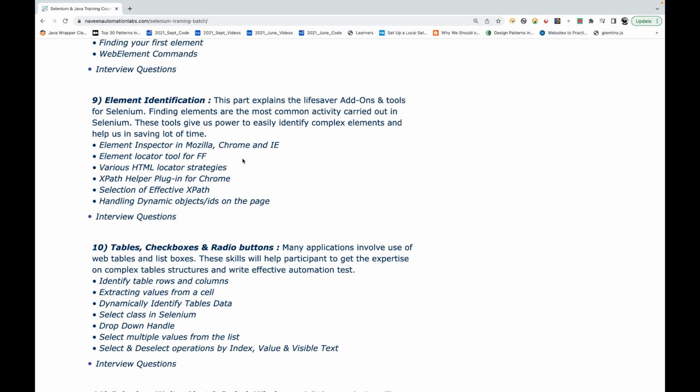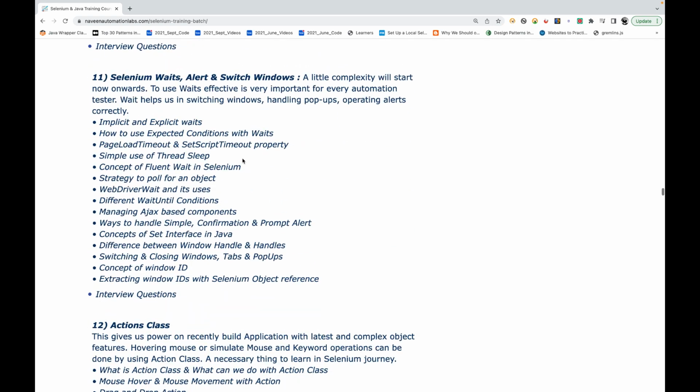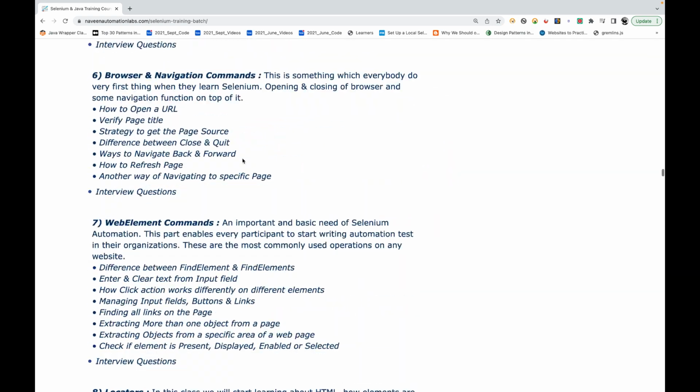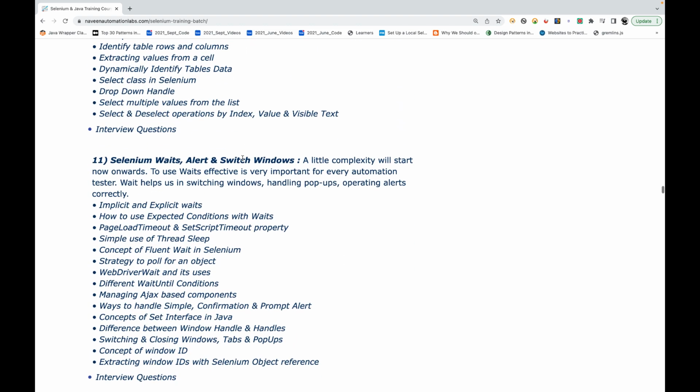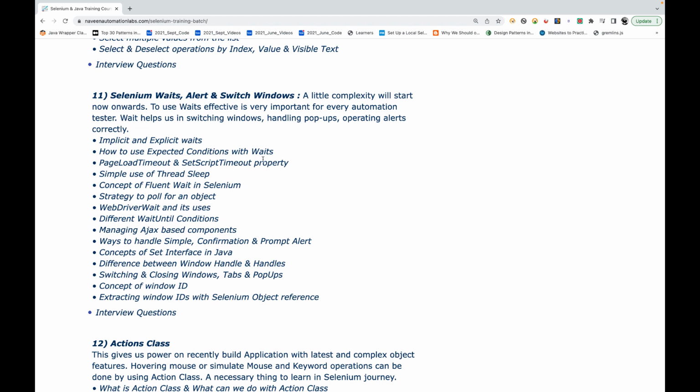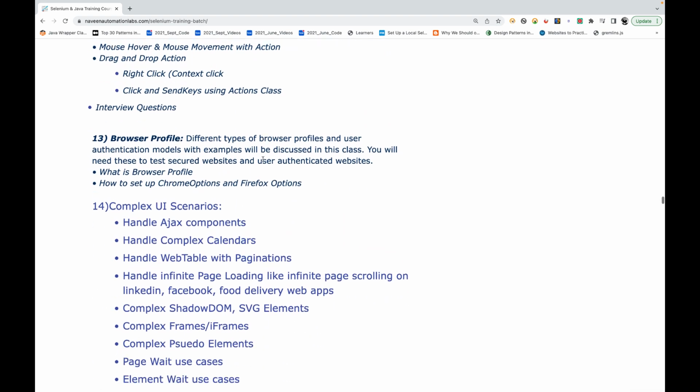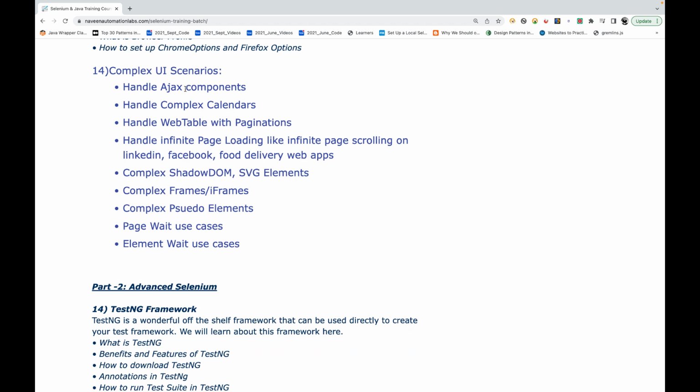This is what we learn. This is what we do in real-time projects. And then some various complex use cases that I have actually added over here. You can see locators, element identifications, web table, checkboxes, radio buttons inside a table, Selenium waits, alerts, switches, Actions class, browser profiling, and some really complex UI scenarios like AJAX component, calendar handling, complex calendar handling, web table with pagination, infinite page loading, shadow DOM, SVG, frames, iframes, pseudo elements, page wait custom use cases, element wait custom use cases, everything I have added.